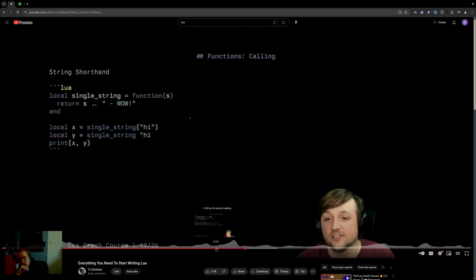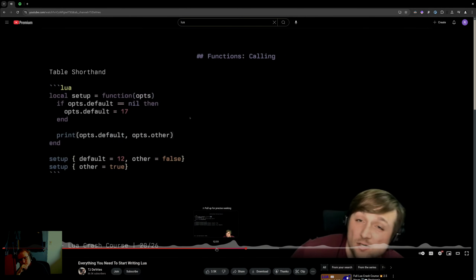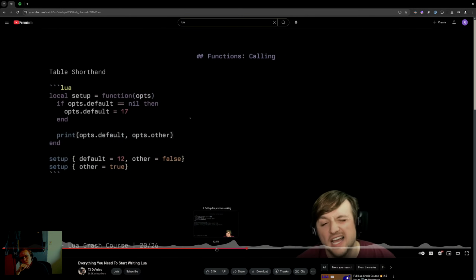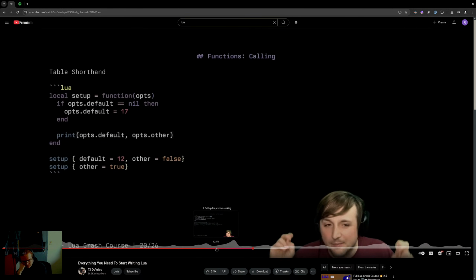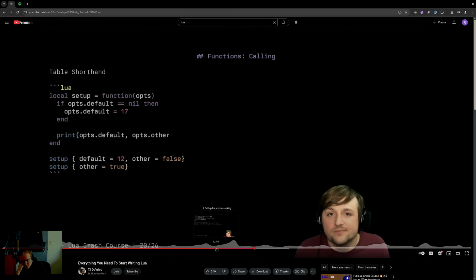I don't do it as often for strings, but I do it very often for this scenario, where you can do the same thing for tables. I usually do this most often when I want to emulate optional or default arguments. Lua doesn't have those. It doesn't have a policy for how you would define optional arguments or default arguments, or how you would say something is required. Instead, what you can do is emulate this by directly passing a table with no parentheses, and it looks like you're calling it with something like, oh, default is 12 and other is false.